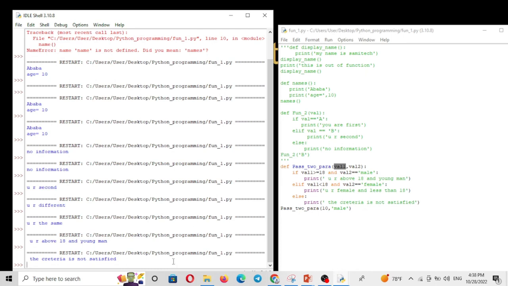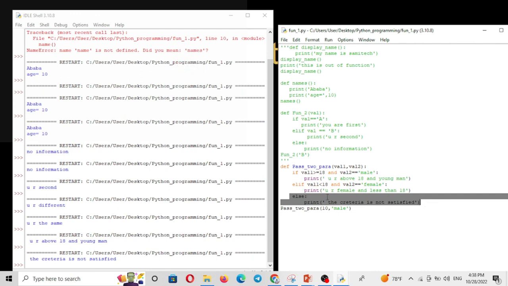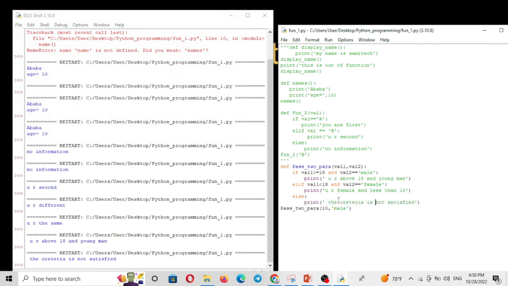Okay, the criteria is not satisfied because 10 greater than or equal to 80 is false. Pass it. If val less than or equal to 80, 10 less than or equal to 80, true, and val equal to female, no, it is male. So this is also passed. And the last condition, since no condition is satisfied, this line of code is printed.